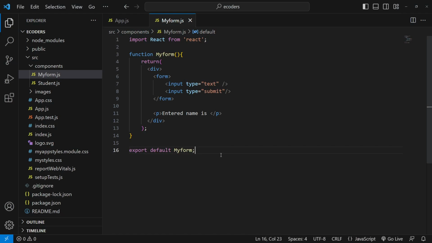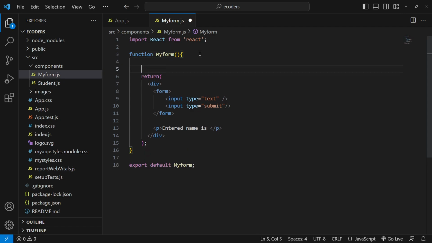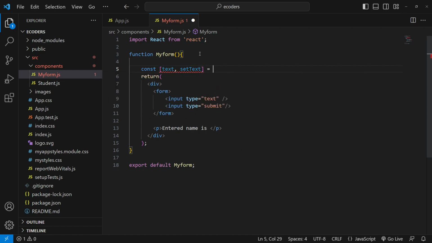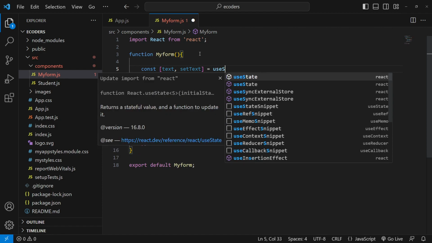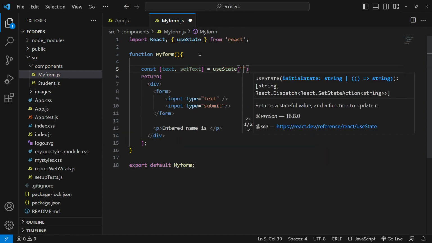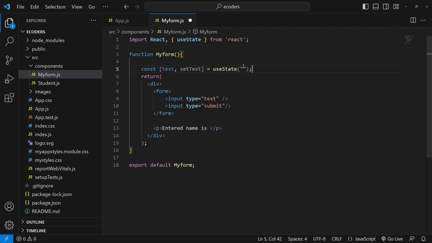First of all, what I'm going to do is create a hook inside the function, and just before the return statement you have to do this. I'll say const, there will be a text which is going to be entered by the user, and setText. I'm going to create this hook, and I will say at the beginning useState. I'm going to use the useState function, and at the beginning the state of this text is going to be an empty string, so that's why we have given double quotes over here, and that also we have to import here at the top.